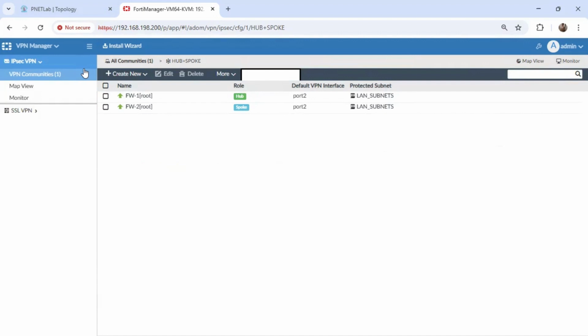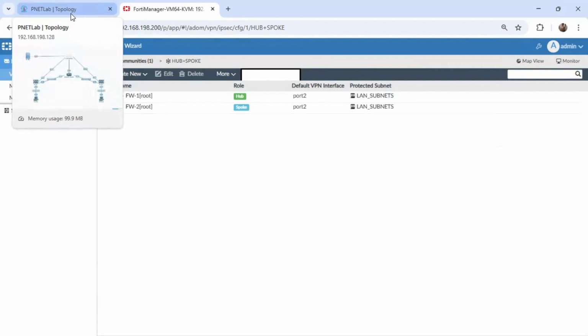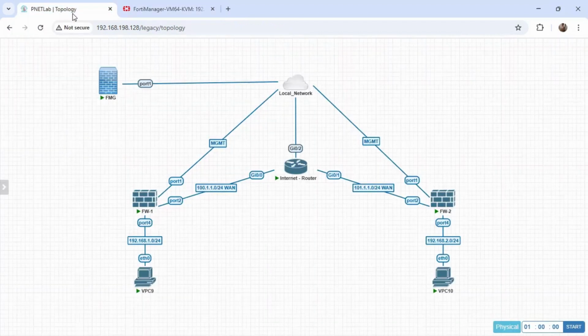If we have to add the third firewall, that's all you need to do: routing and policy. Nothing major in that actually. So that is all the things we have.